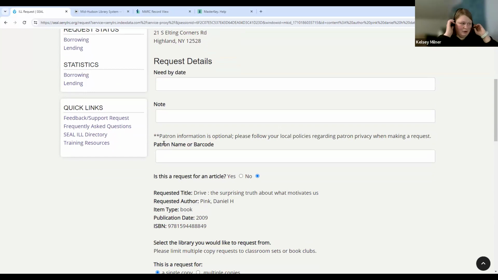You can record a patron. And as we mentioned, it's important to follow any local policies that you might have about patron privacy. I know some schools, they're not really allowed to include personal private information like that. So it's important to be aware of that.